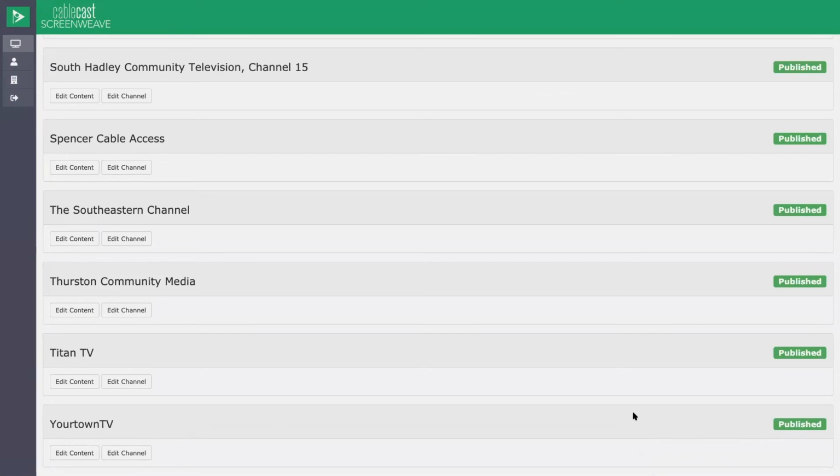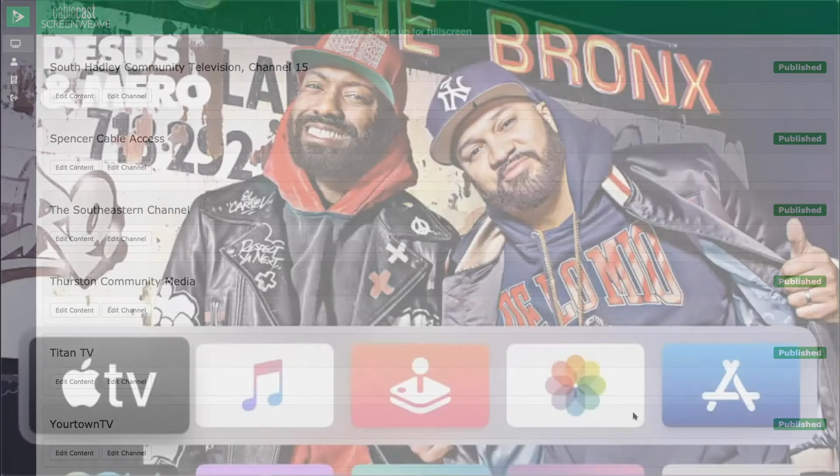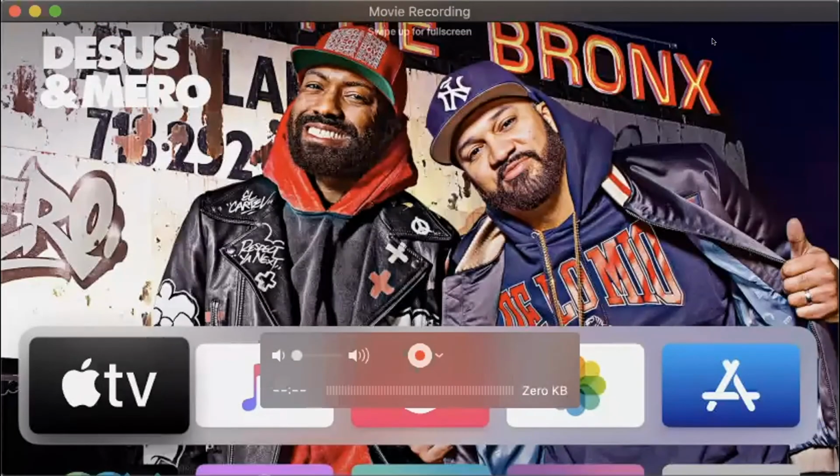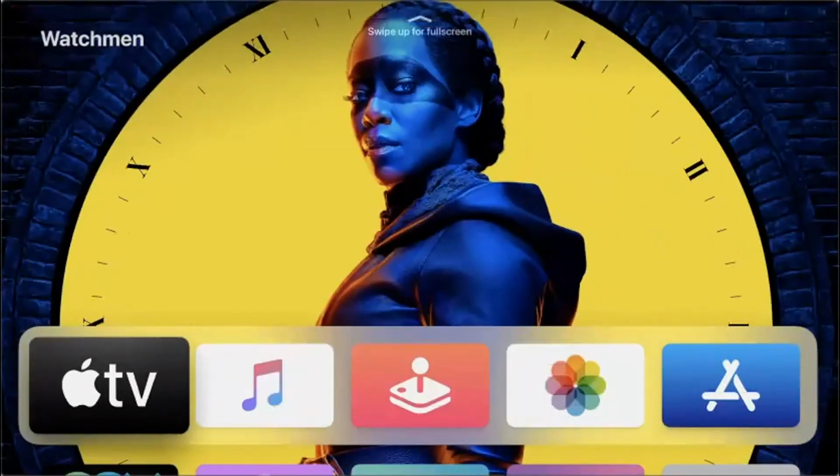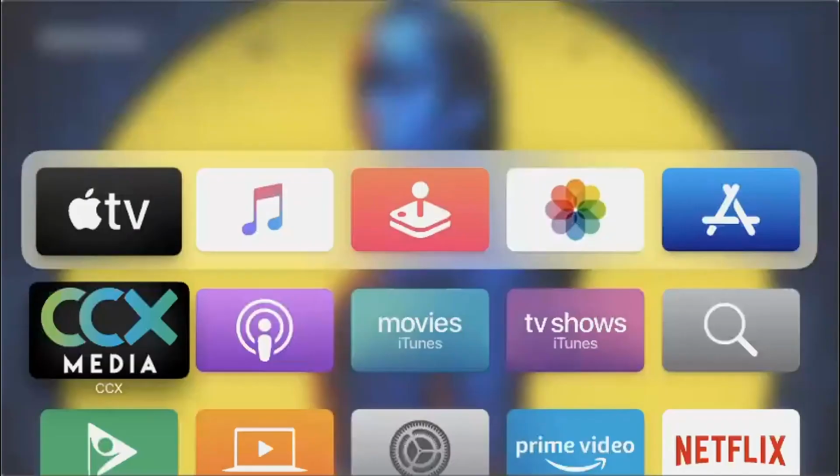So let's take a look at what the Screenweave app actually looks like. So we're going to show you what it looks like on an Apple TV. The Roku app is very similar. It's just going to be a little bit different just because their user interface and their infrastructure is a little bit different. So this is the user interface for Apple TV. So once you go to your apps, it's real easy. You can just search for your app from that app store.